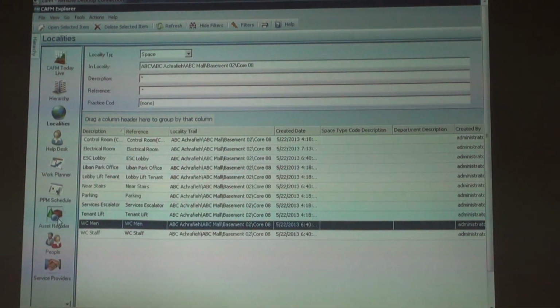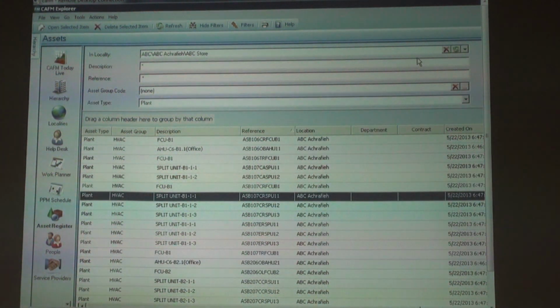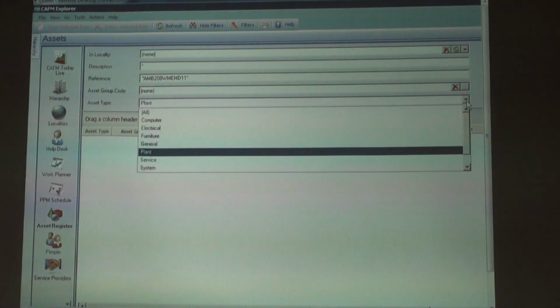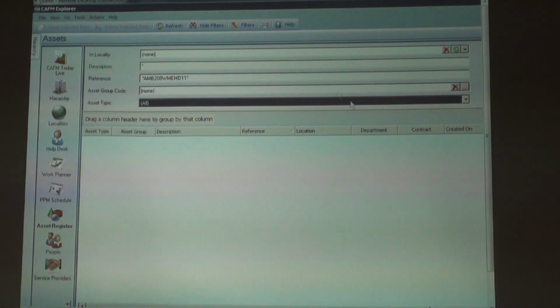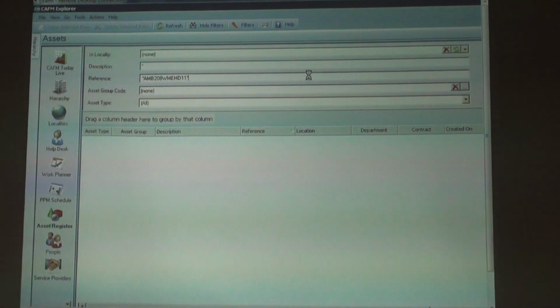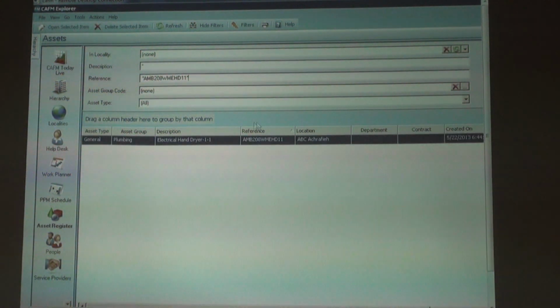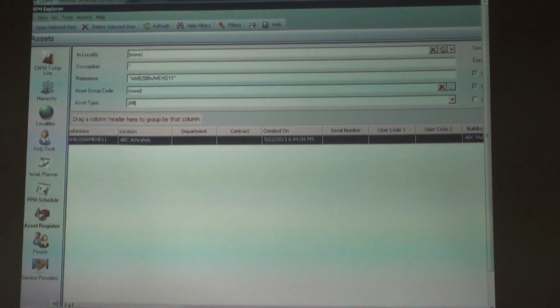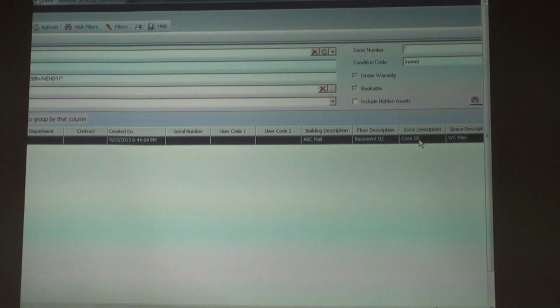Now I go to the asset register, I cancel this first, I paste it here, and I press enter or retrieve. Now, is this the one? Oh, sorry, I've selected as planned, so it will not show me because it's not a planned one. Now I will press enter. It shows me this is an ABC Ashrafia, but of course it's not showing me the location, so I need to get the location, correct space. It's in basement 2 core 8 in WC men.